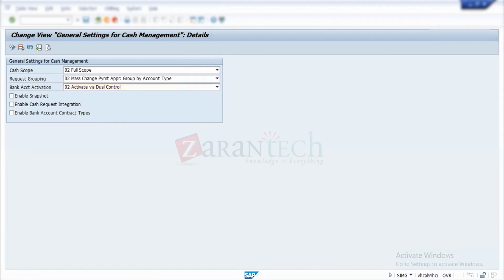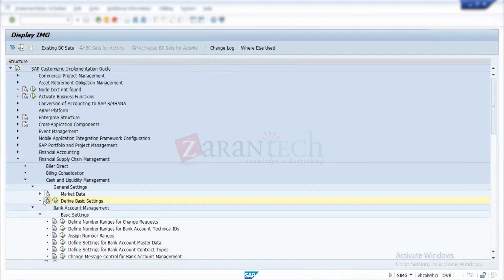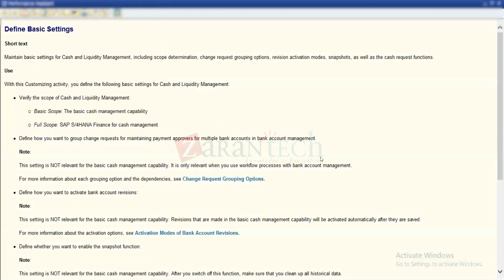Okay, let me just close this one. If you just read out this help, let me just expand this one. So, activation modes of bank account.